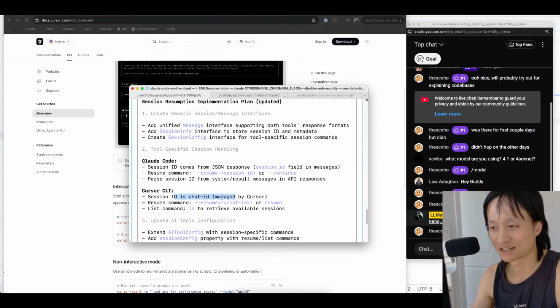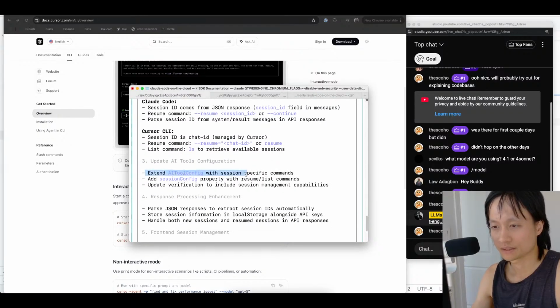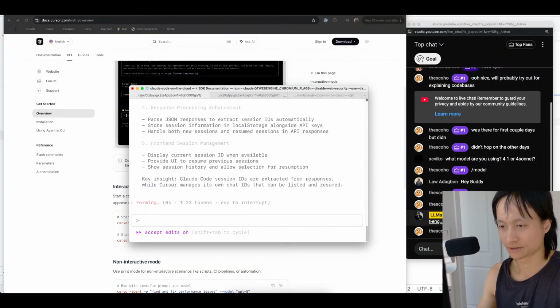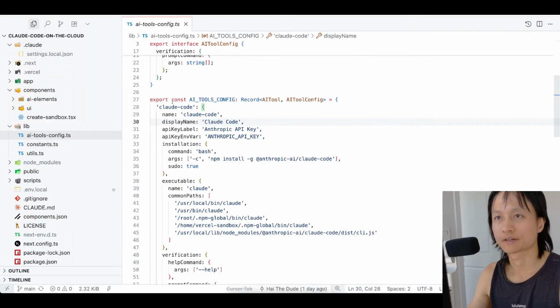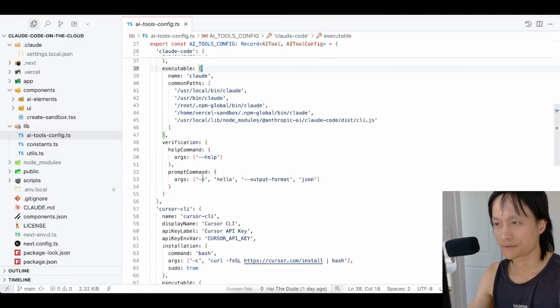Session ID is the chat ID managed by Cursor. Resume. Okay. I think that's good. Let's just get on with it. Okay, so we don't have anything in here. It's great. Cool. All right.